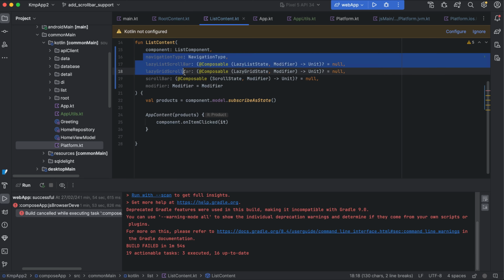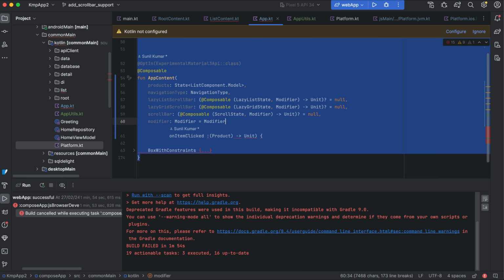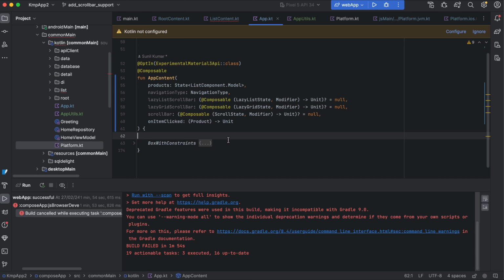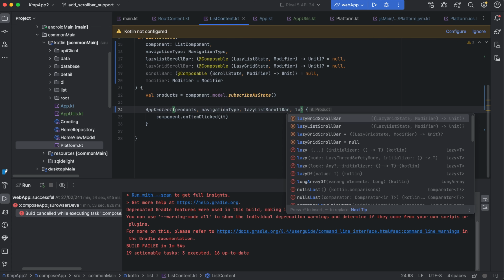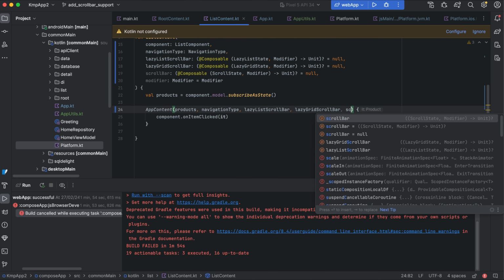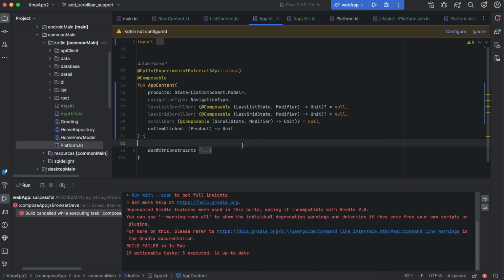Okay, so what we will be doing is we will be passing them before the last callback. Okay, we can remove this one. So and let's pass them from here. Navigation type, lazy list scroll bar, lazy list grid scroll bar. I think it's done. Okay, it's done.